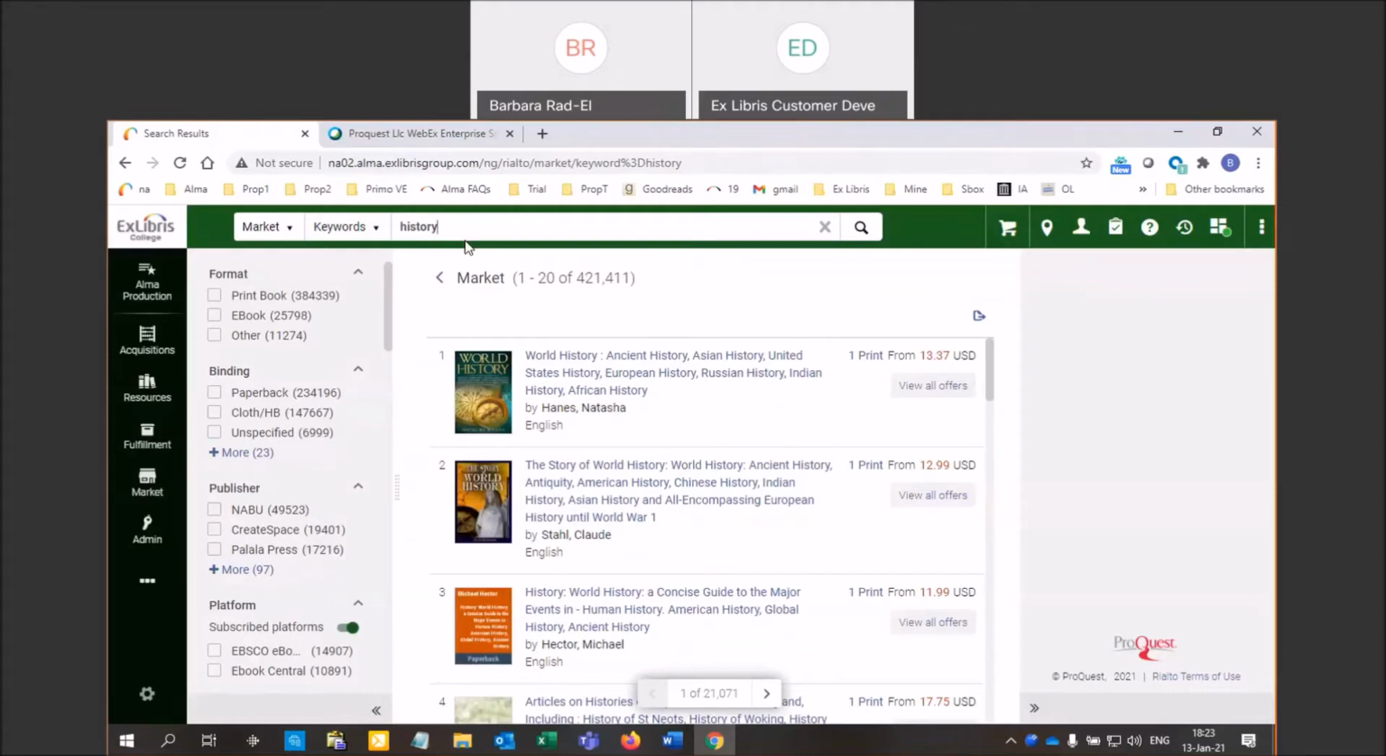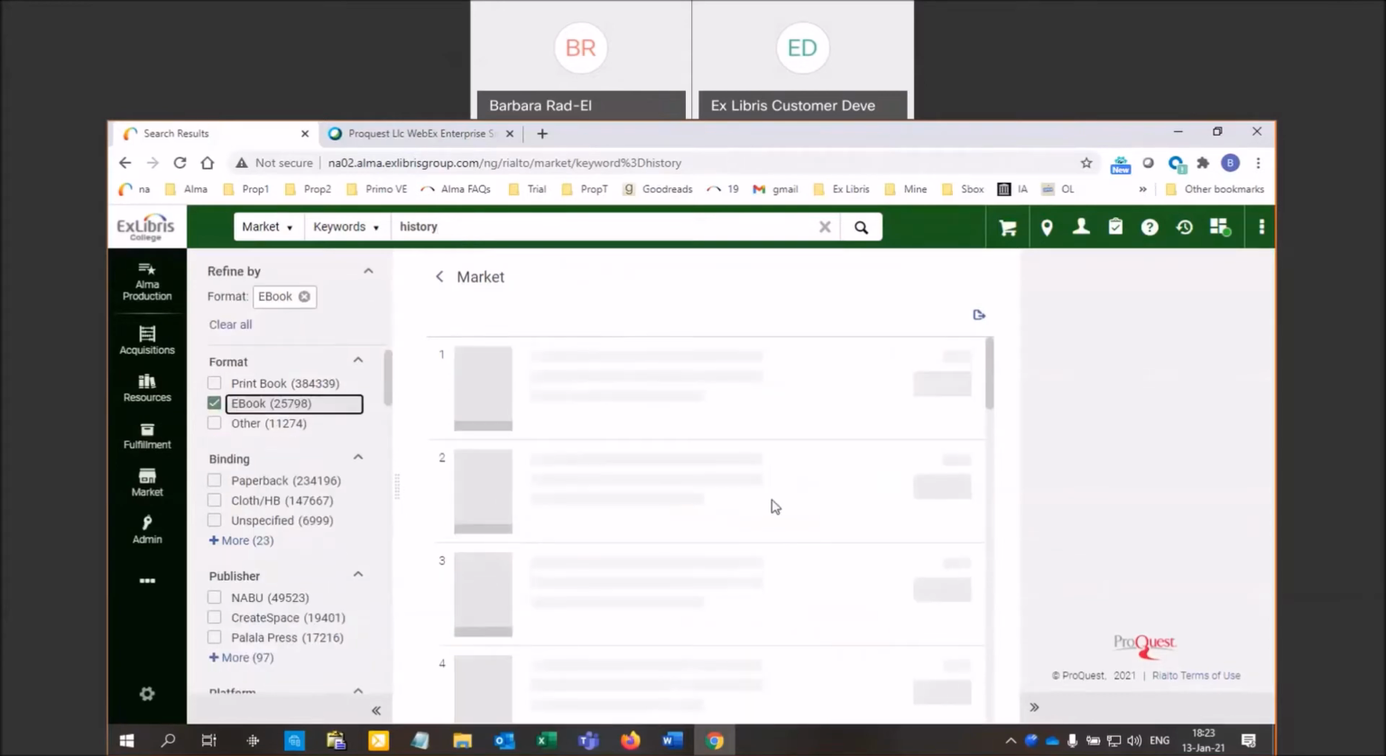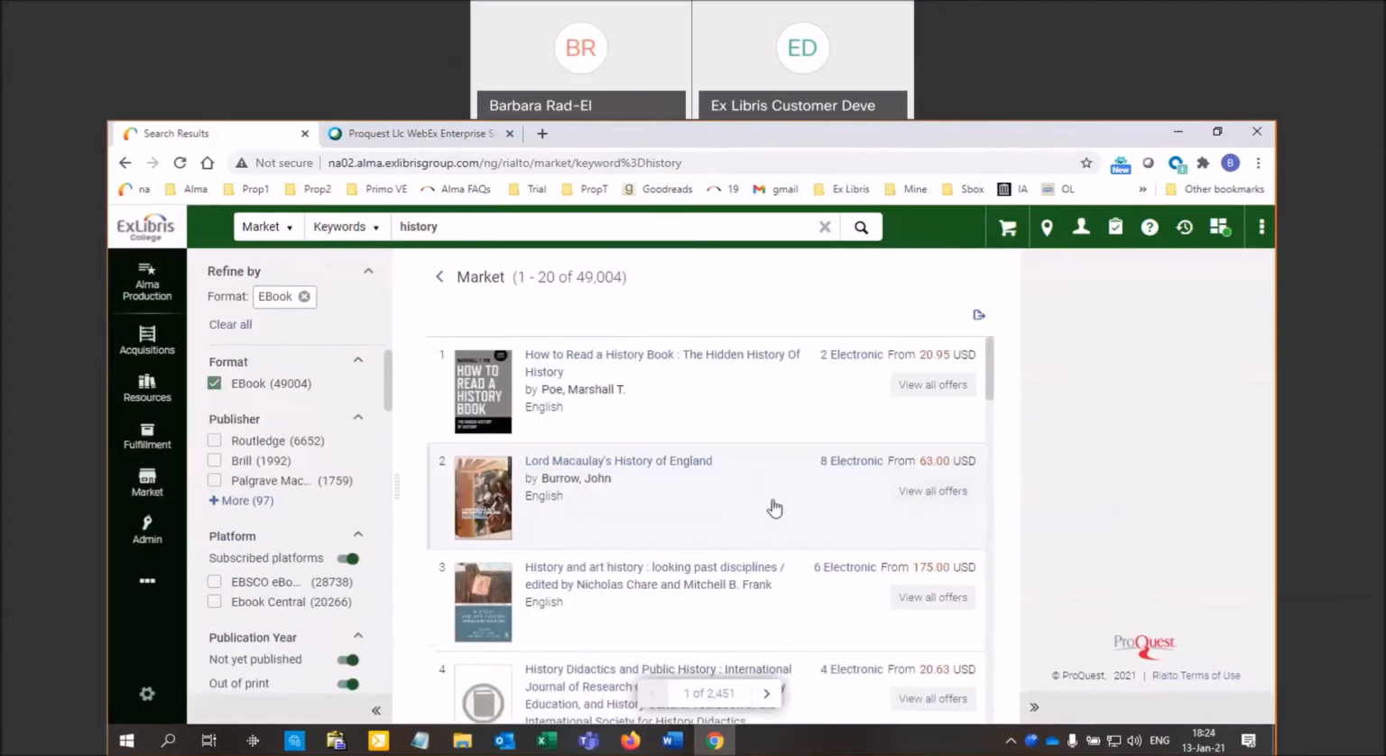First of all, we can see here that we have facets on the left-hand side. We haven't looked at them before. And I'm actually only interested in ebooks. We want to build up our collection of ebooks in the history subject. So I'll just click on that to filter out everything else. I only want to look at results that are ebooks.